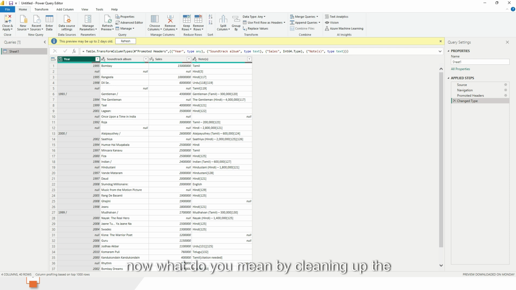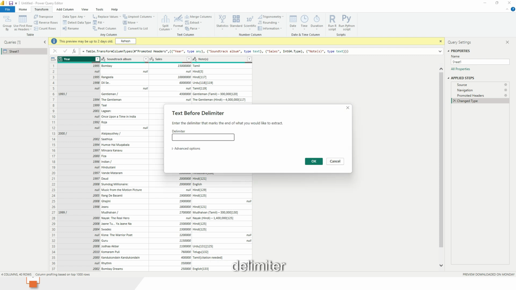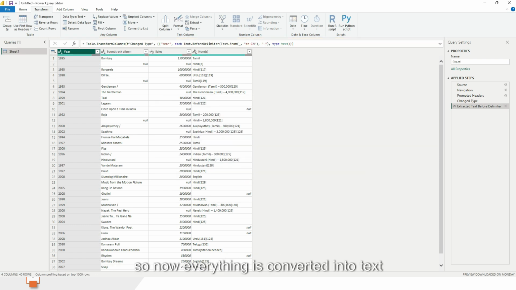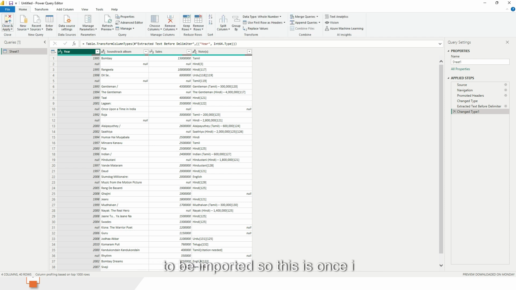Now what do you mean by cleaning up the data? Let me give you a simple example. If you look at my data, in the year column, in some cases I have a number and in some cases I have text. Now I need to clean this up and bring them into a single right format. So I'm going to clean up this text information, remove the delimiter from before. So now everything is converted into text, and now I'm going to convert the data type into whole number. So now I have a proper year format for all the entries. Now it is ready to be imported.